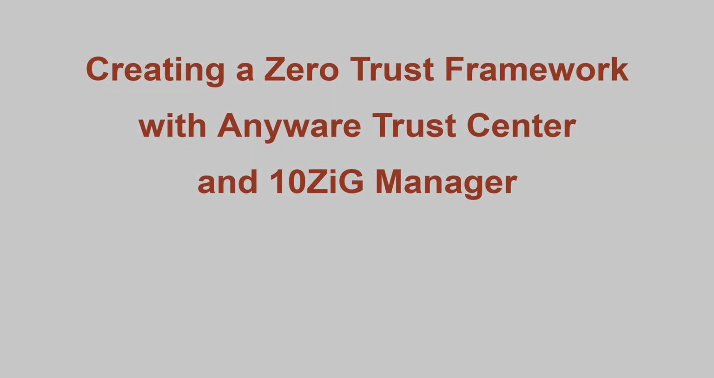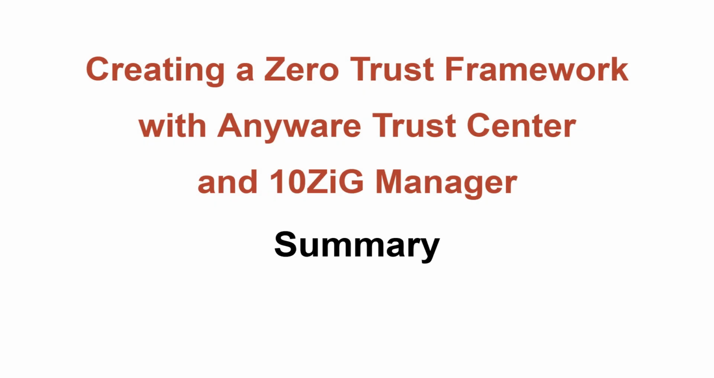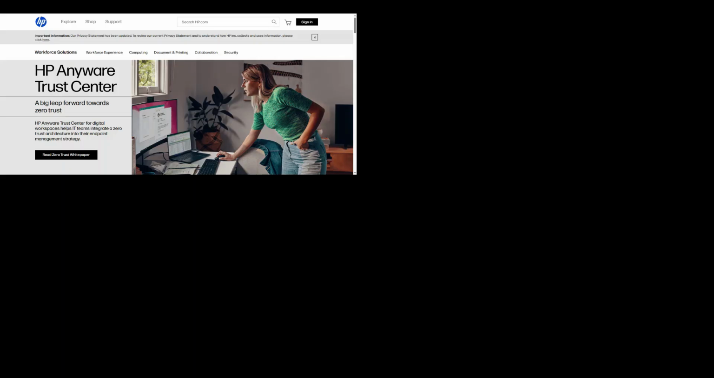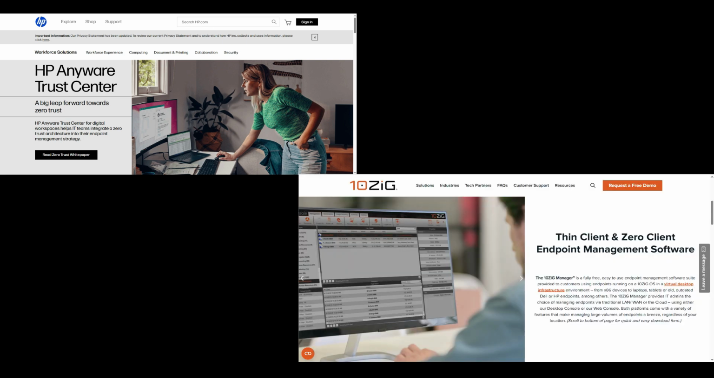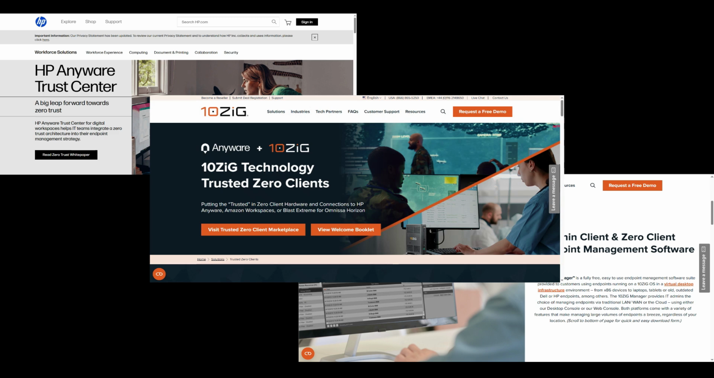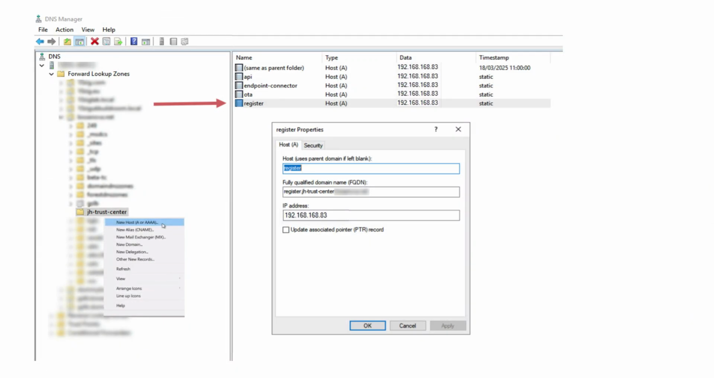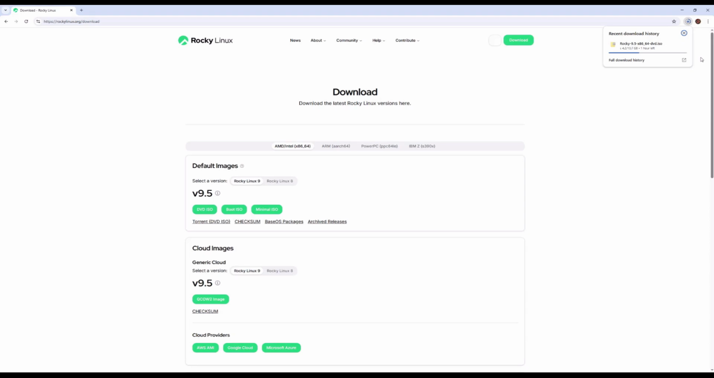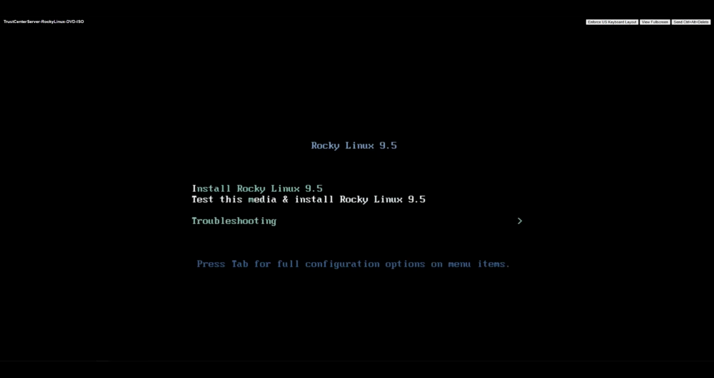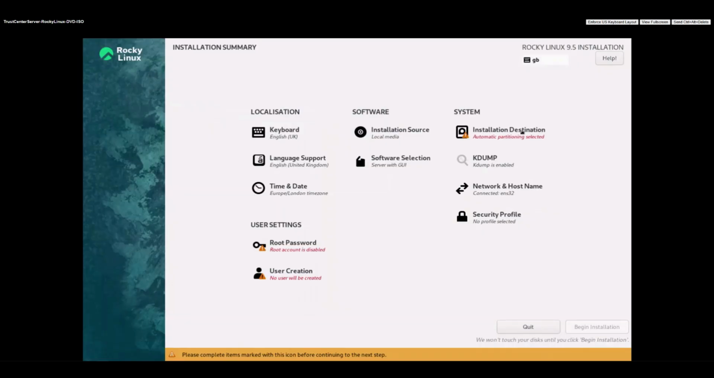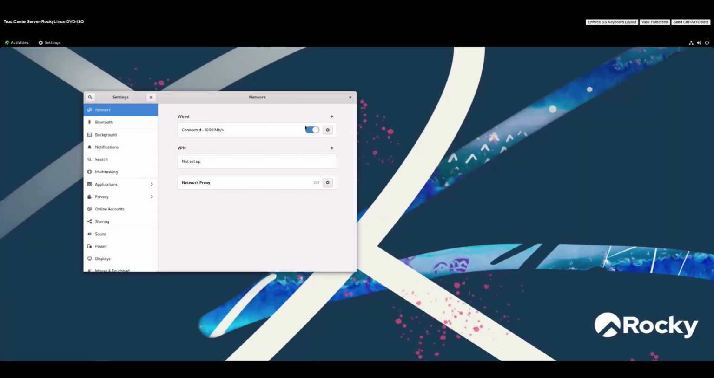This concludes today's presentation on creating a Zero Trust framework with Anywhere Trust Center and Tenzig Manager to allow you to connect and manage your Tenzig Trusted Zero clients. We showed you how to modify your DNS to add in A records required by the Trust Center server. Then we showed you how to download the Rocky Linux ISO and then run this installer on a virtual machine, and then took you through some of the specifics to configure the Rocky OS.